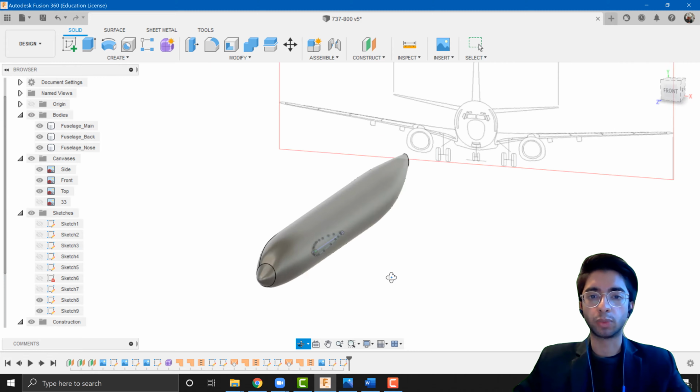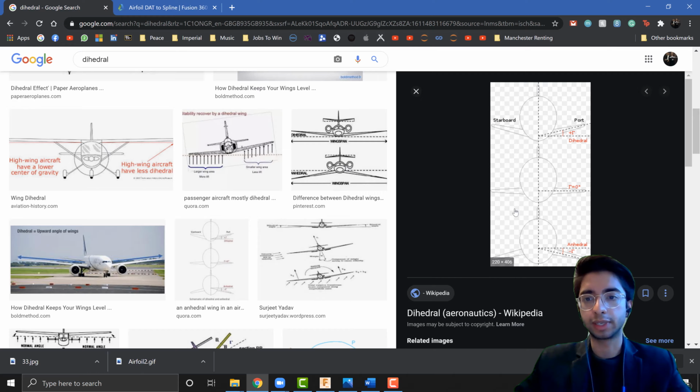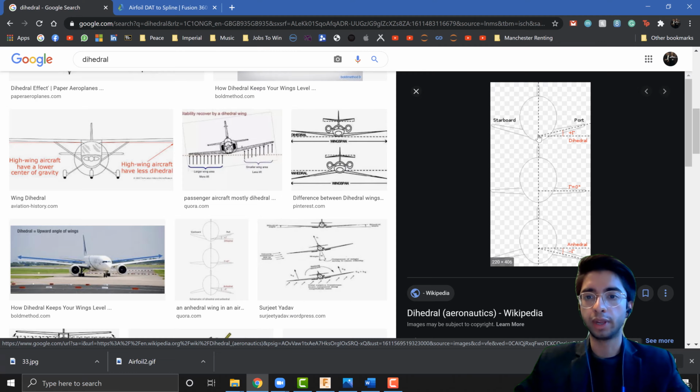Okay, so the next thing we want to watch out for is the dihedral angle. If you don't know what the dihedral angle is, it's basically the angle that the wing makes with the horizontal. We have the horizontal line over here, if you follow my mouse, and we've also got the line that the wing is making. And that gamma over there is the dihedral angle.